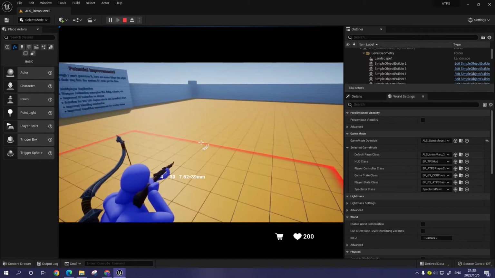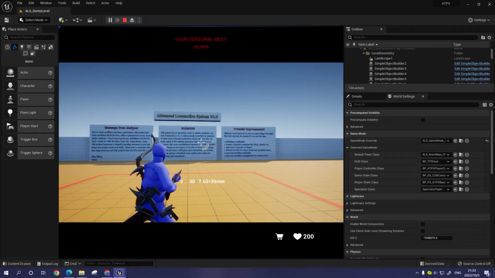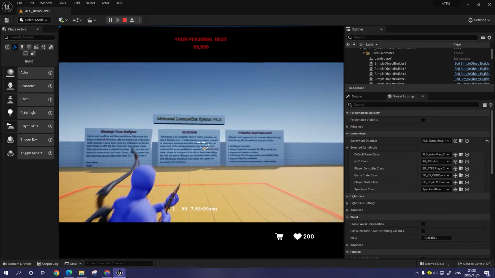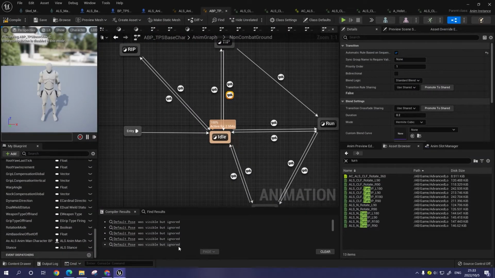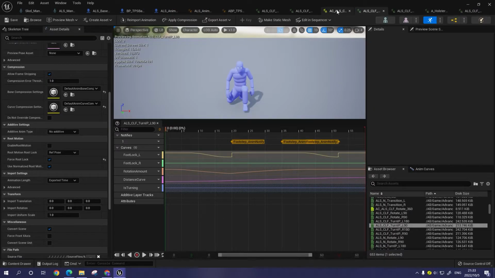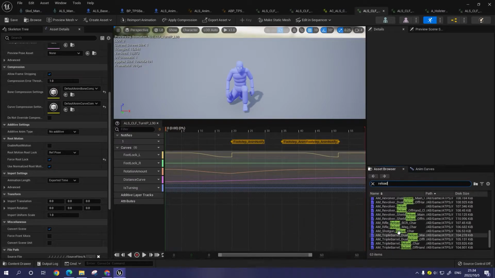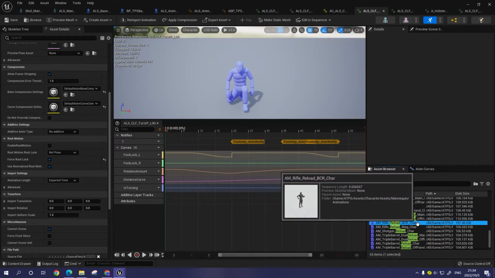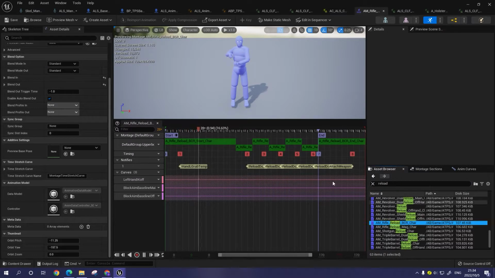That's because we are missing a curve called left hand IK off. It turns off left hand IK, so we just need to create that curve and make sure to add it to the sequence, not just the montage. Let's just do this first. Find the rifle reload montage. There's two of them. One's for reloading one round at a time, the other one's for loading with a clip.